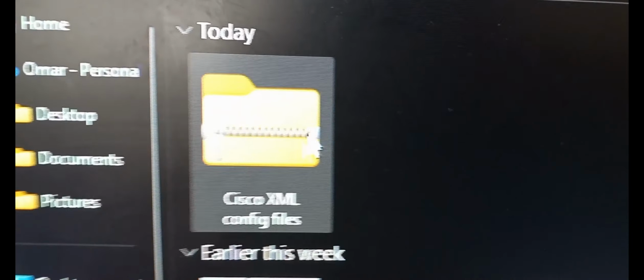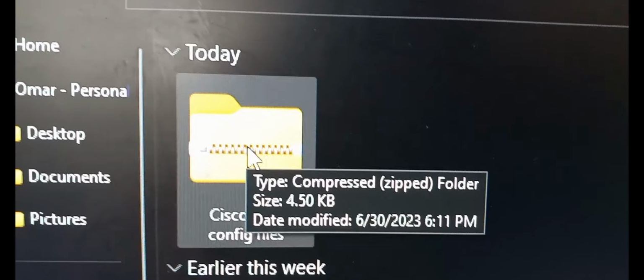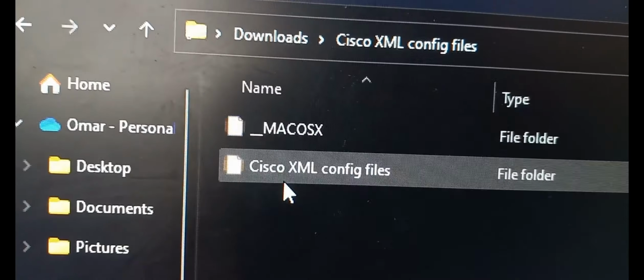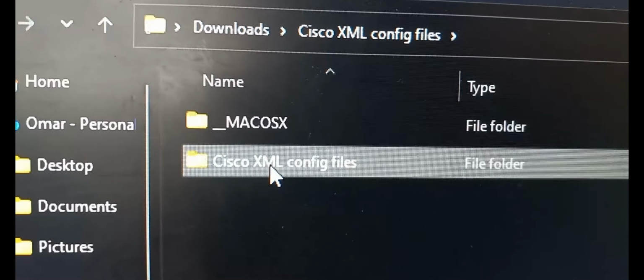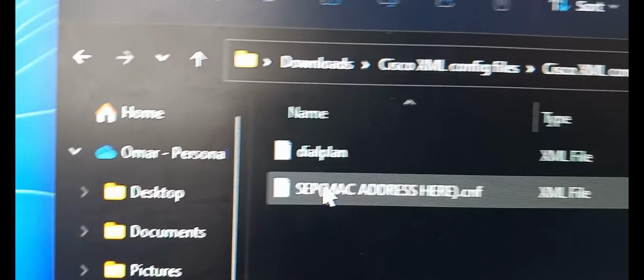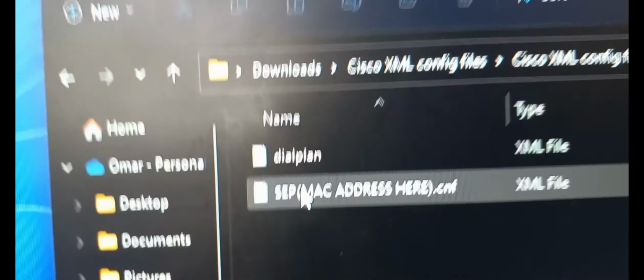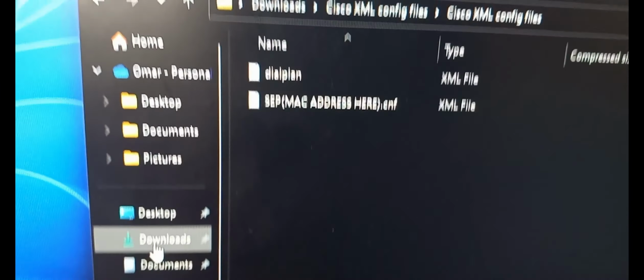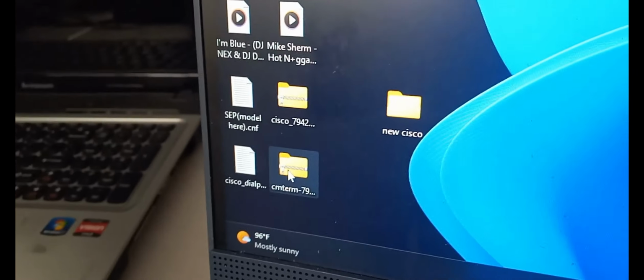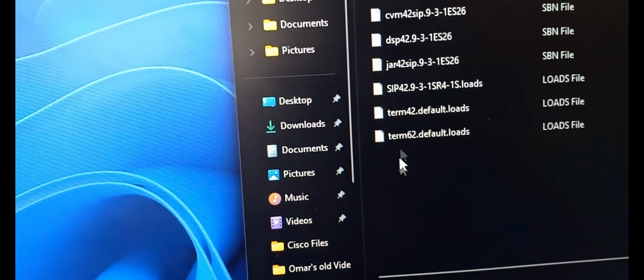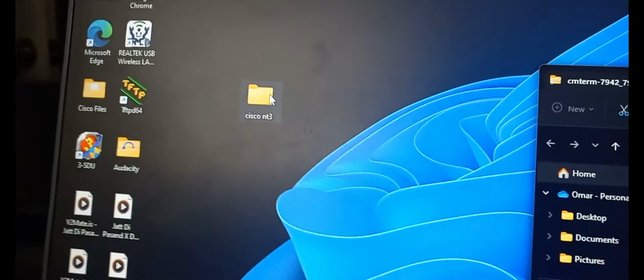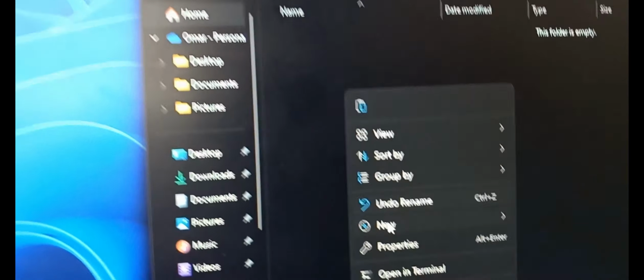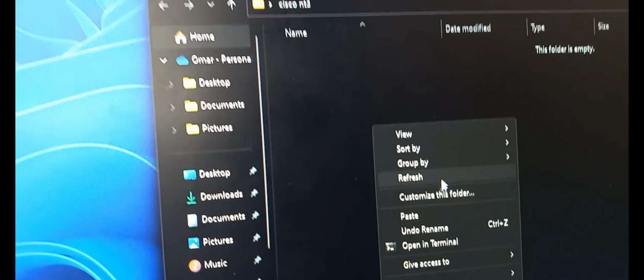So what you have to look for is the Cisco XML config files. Now press this Cisco XML. You can get this from my friend Lawrence Tech because he knows everything about this. I just do not know. This is just a configuration file. We're not using this. We're going to have to use a CM term from this. So you're going to copy this thing here, go to your folder and just paste it. I'm not going to confuse you guys.